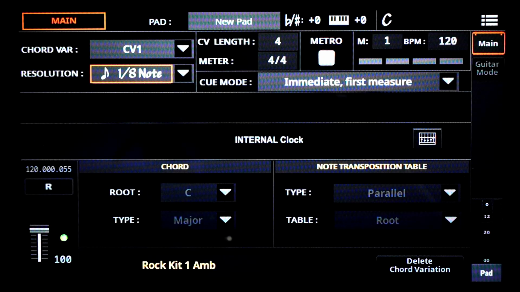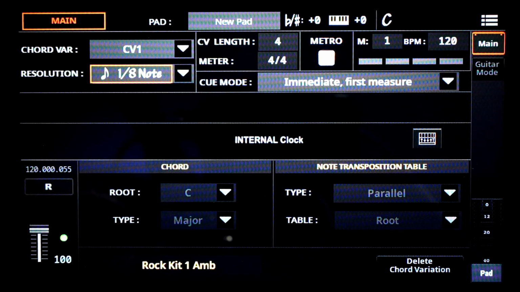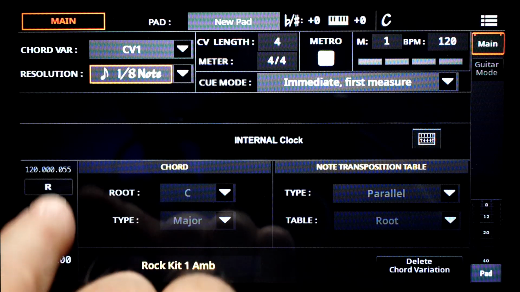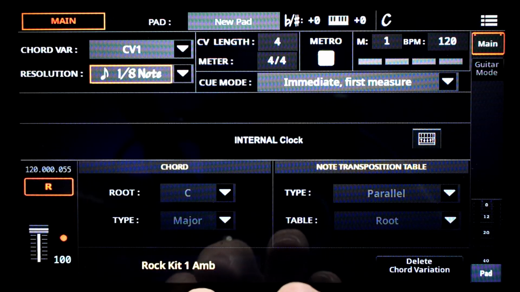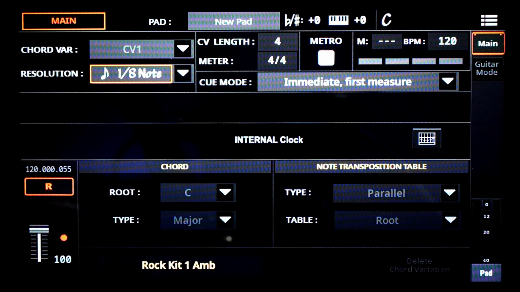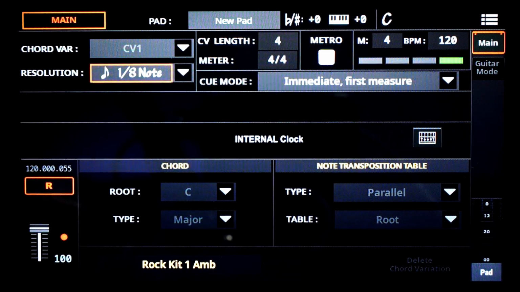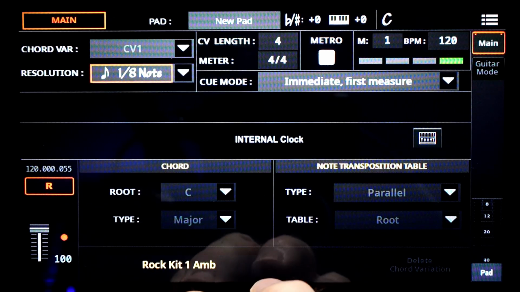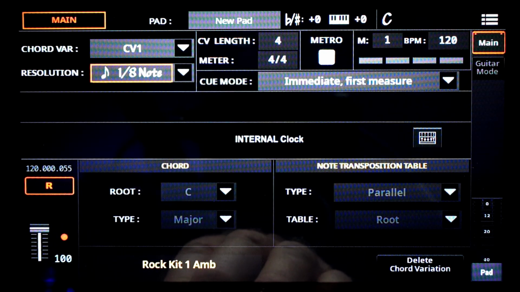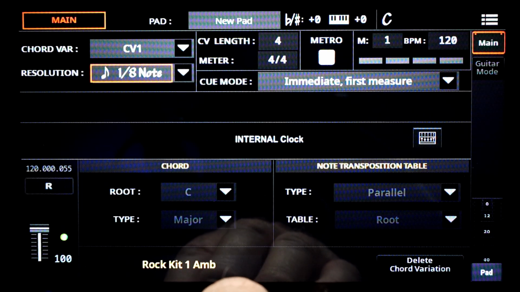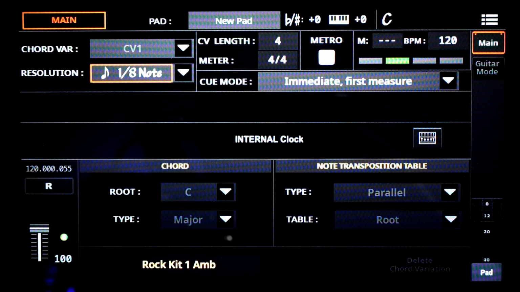Now let's record the kick drum and the snare. Let's see if we can record that. We'll hit record. You can see I made a little mistake there, but let's play it back and see what it sounds like. I think it quantized perfectly.